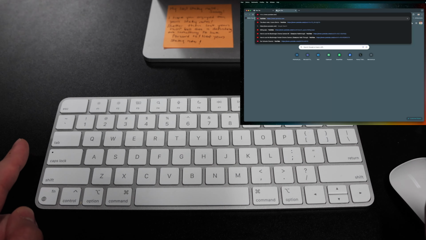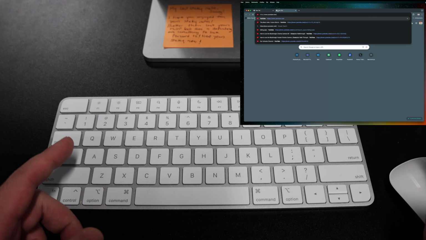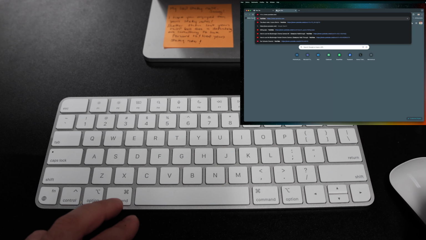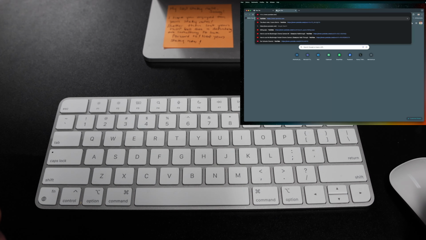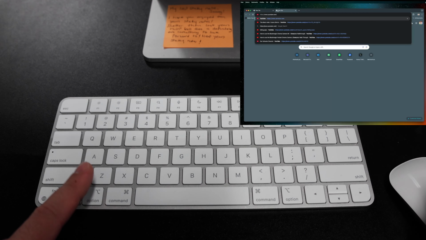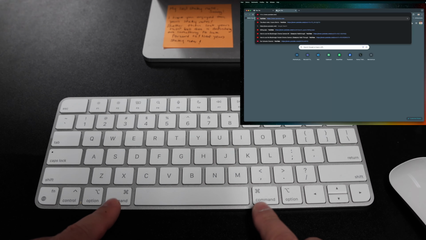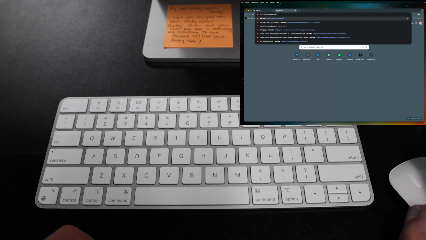Remember, any command that you want to do, such as copying and pasting or anything like that, would be Command and then whatever your keyboard option is. Compared to if you're on a Windows device, it would be Control. Remember, on a Mac, it is Command. There are two Command buttons, one on each side of the spacebar.